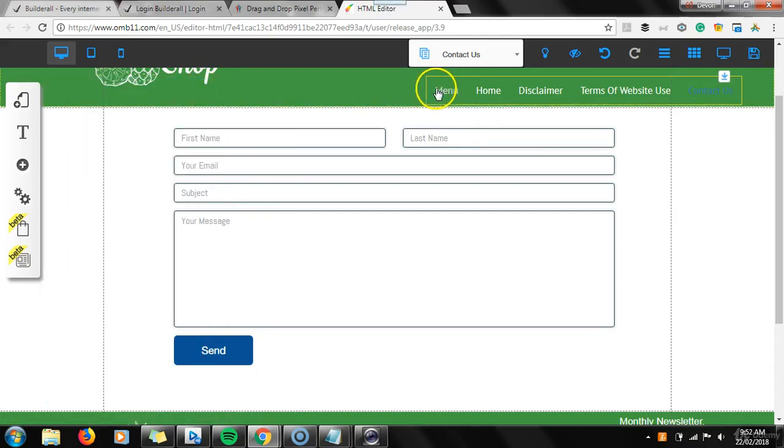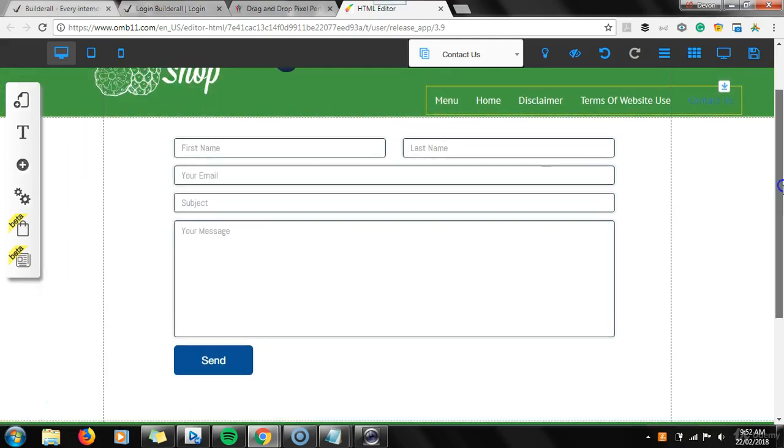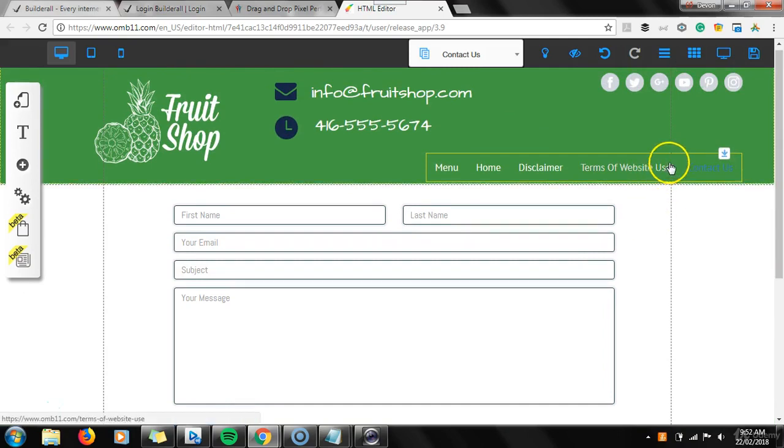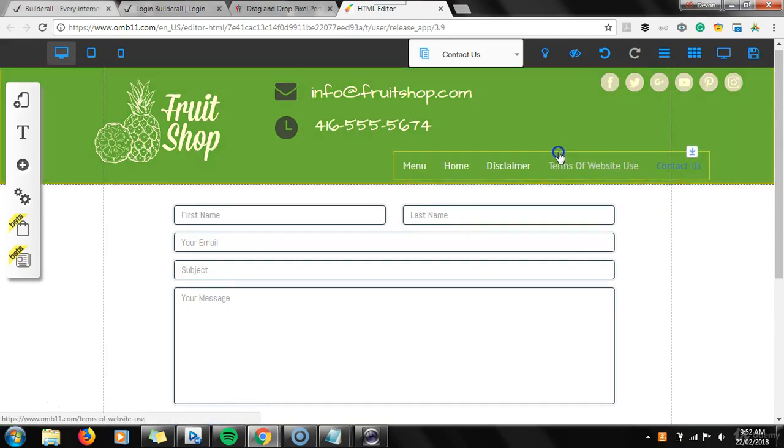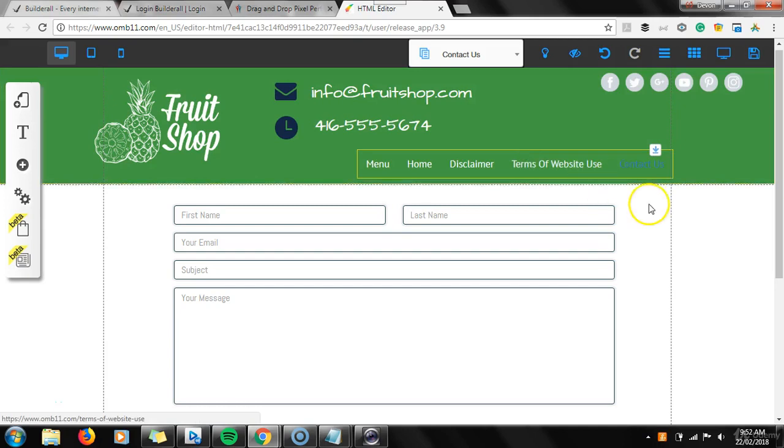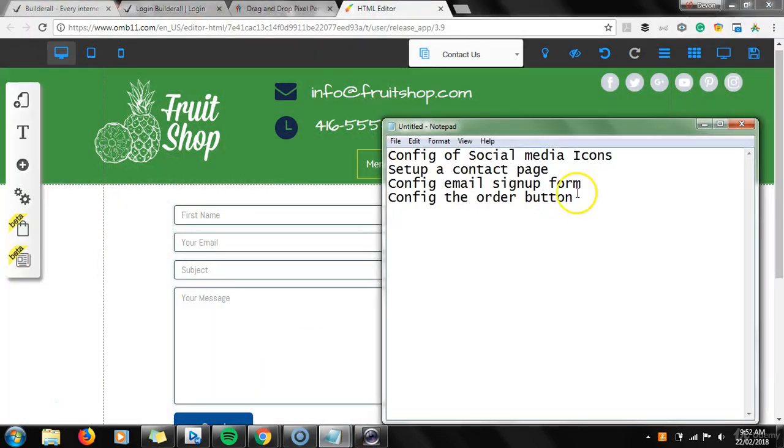Then all we need to do is, let me scroll up a little bit. If it fits on the page, great. If you want to move it over, you can definitely move it over a little bit, and then just adjust it right there. So that's how you add it into the menu. Now let's talk about how to configure your email setup form.